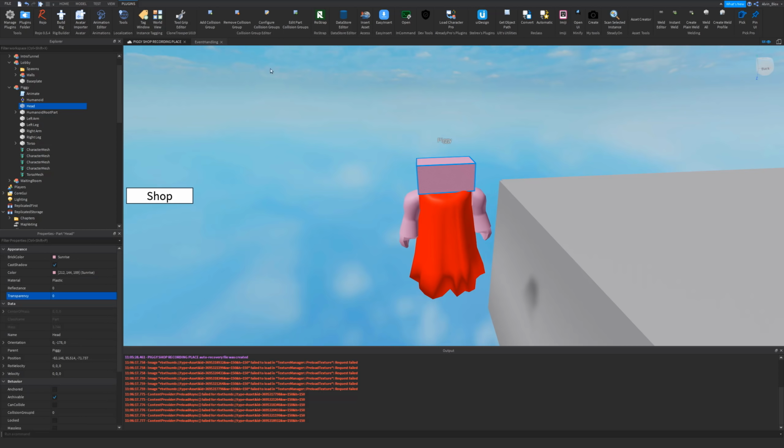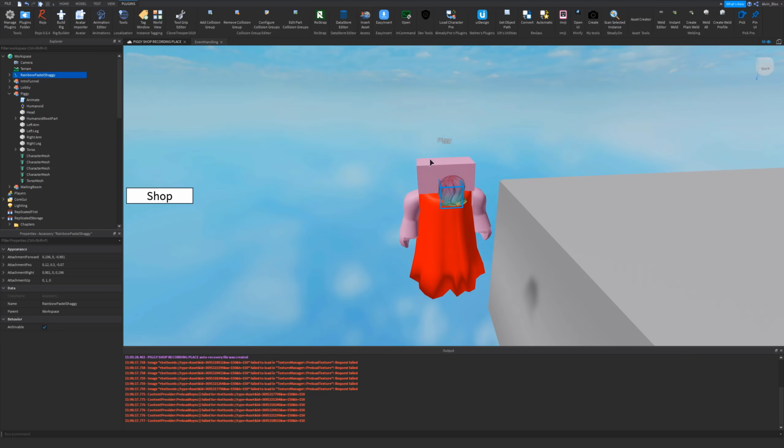Okay, so Insert Asset. You then put the asset ID of the hat. So you go to the hats page on Roblox, and in the web bar, there's going to be the string of numbers. That's the ID of the hat. You put the hat ID in there, click confirm. It's going to insert it, okay, into the workspace.